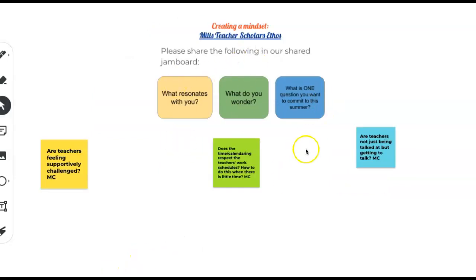All right, so we have our prompts up here. Somehow the colors did not show the same way, but that's okay. So I created a few here. What resonates with me are teachers feeling supportively challenged. I think about times when I'm being coached and I really love it. This is the whole warm demander part, right? I love it when I feel supported, but also people are pushing my thinking. So that really resonates with me. That helps me grow.